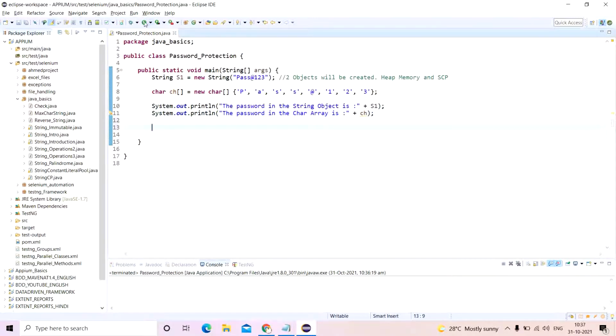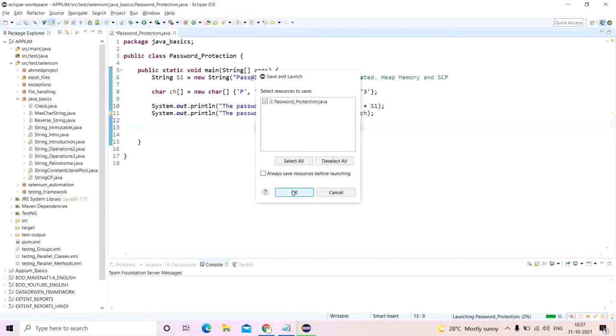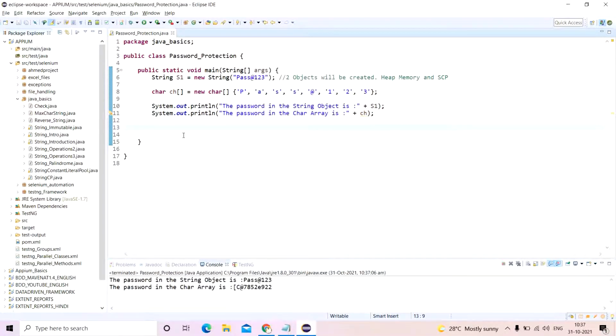Now I'll tell you the two different reasons. I'll run it again, let the output remain. Two reasons why we should save passwords in character arrays and not in strings. The most important part, the first reason, is that strings are immutable. They do not change the original value.